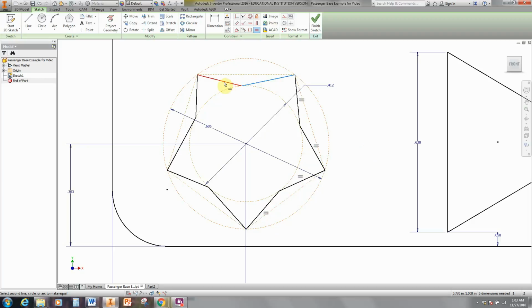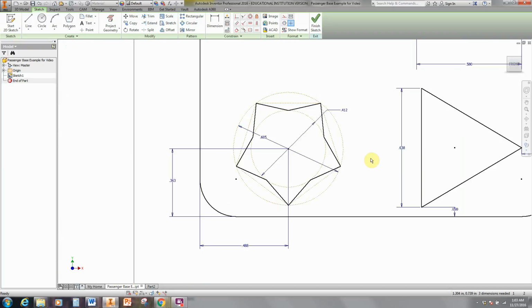So click, click, a little adjustment there. We see an adjustment on this one. Click, click, and one last pair. Click and click. There we go. Now we have a good looking star. Right click OK, and this piece is ready to extrude.